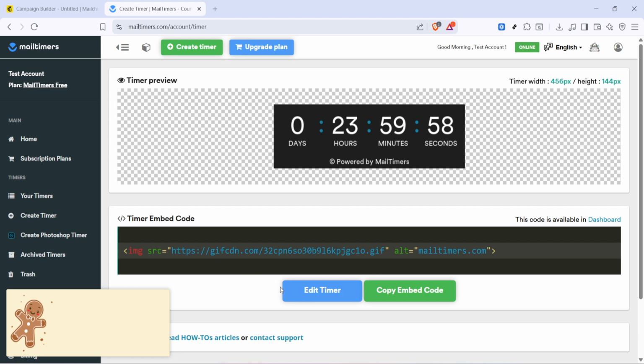If the service offers label text and separators, make them short and clear so the timer stays readable at smaller sizes. Pick a contrasting color for the digits so they stand out, and preview how it looks on both light and dark backgrounds if that option is available.